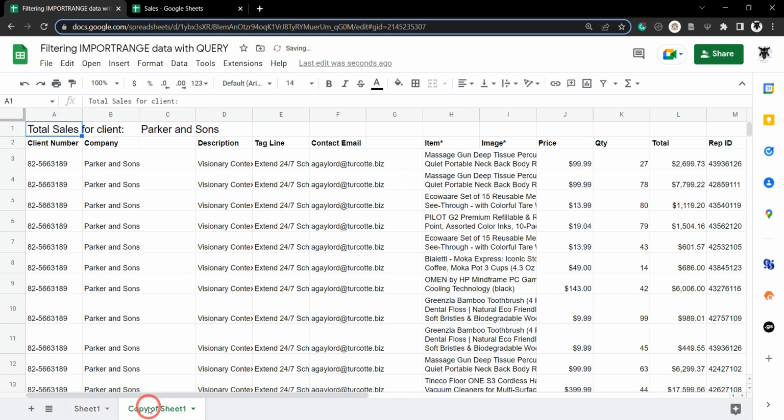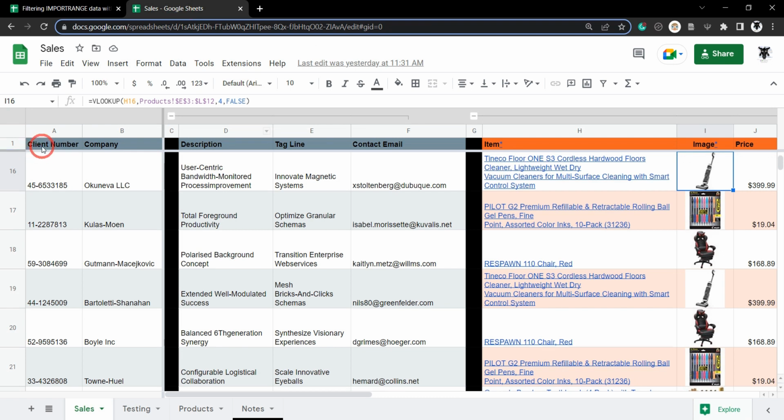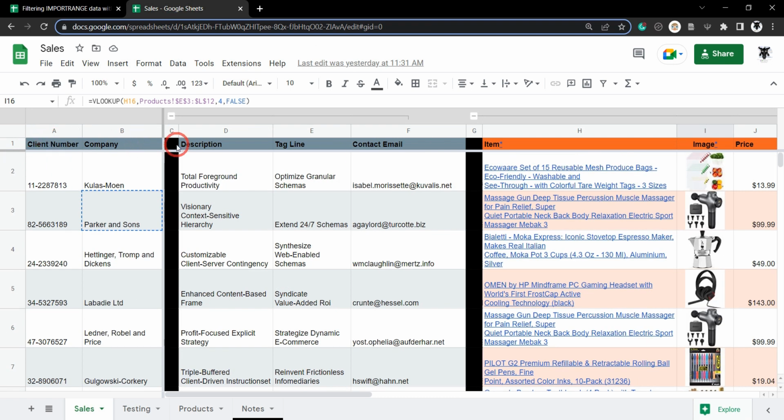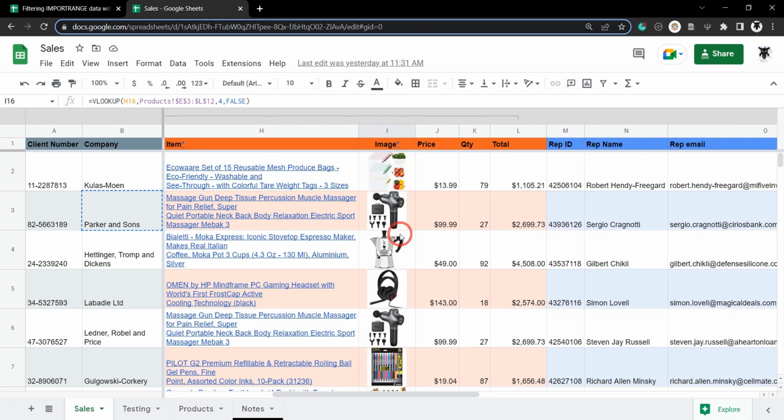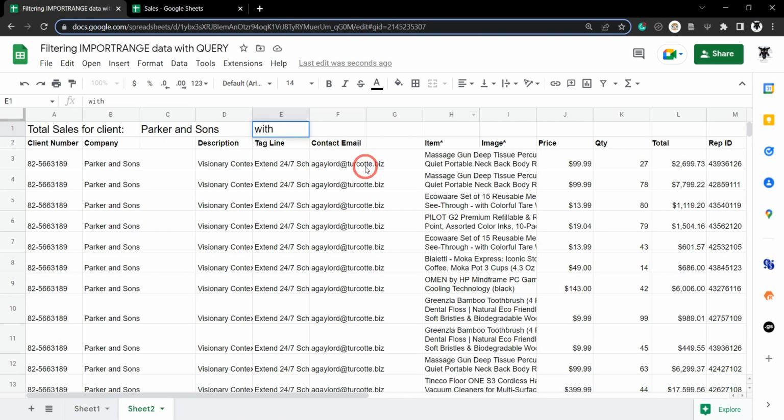Let's make a copy of this sheet tab, and we'll just say sheet 2. And this will be total sales for client Parker and Sons. And we want to select, and we'll just write this out so we know which ones we want. So we've got a list of columns here. We want column 1, we want column 2. We don't want 3, 4, 5, 6, or 7. We want column 8, so 1, 2, and 8. And then we don't want 9 because the image isn't being displayed. But then we want 10, 11, 12, 13, and 14. Okay, so let's just put that back over here. So we want columns 1, 2, 8, 10, 11, 12, 13, and 14, just as a little visual reference for us.